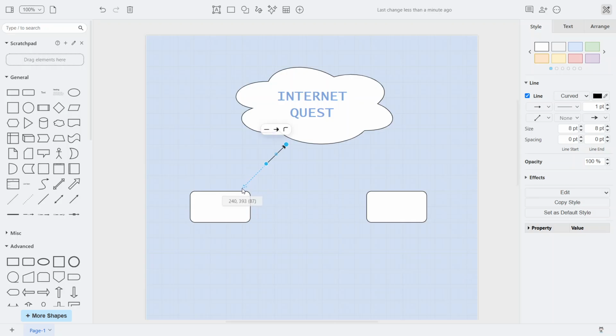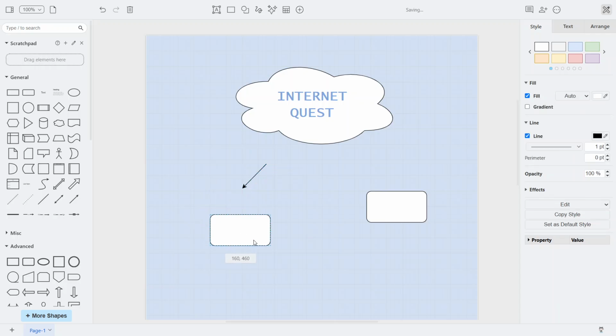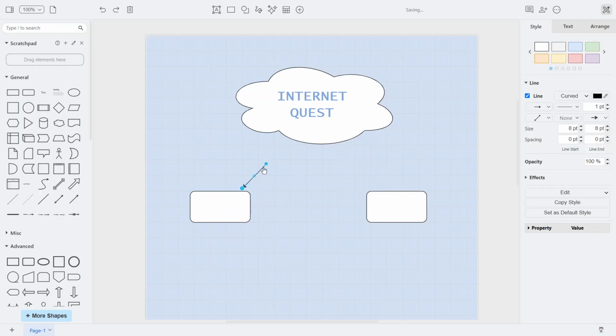After you've placed the end of the connector in the right spot, release your mouse. You can then let go of the Alt key as well. At that point, your connector will remain detached instead of being linked to the shape. That's really all there is to it. It's a very simple trick, but it makes a big difference when you need more flexibility in your diagrams.